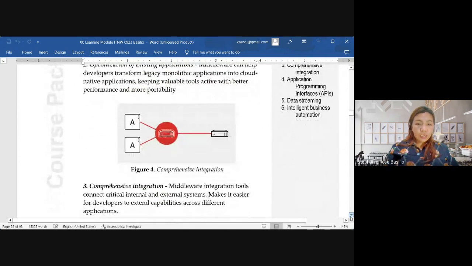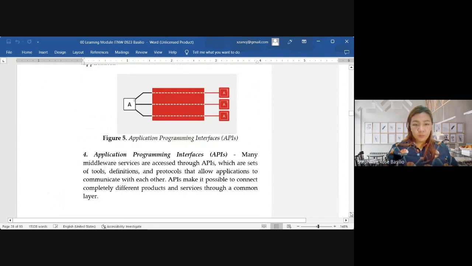Figure number 4 is about the comprehensive integration. So ito yung middleware natin. Okay? Middleware integration tools connect critical internal and external systems, makes it easier for developers to extend capabilities across different applications. Next is yung API.